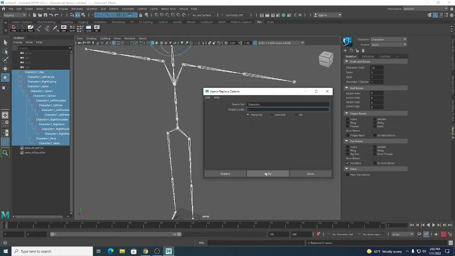Hierarchy, so apply. Oh, and I didn't have character 1 here. Try that one more time. Yeah, it makes you put something in. Flags. Okay, so it doesn't like flags. I'll give it a dot. Apply. Replaced 22 names.